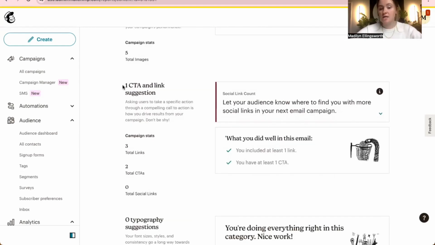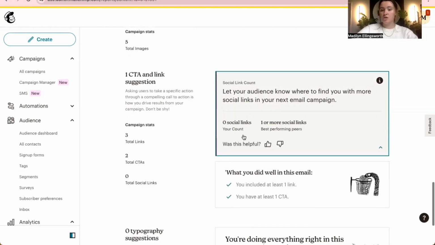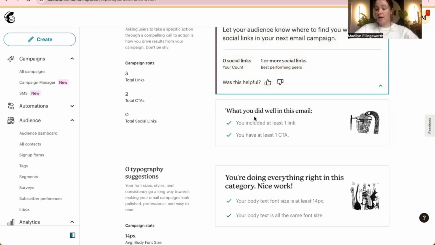Moving on to CTAs and link suggestions, asking users to take a specific action throughout the email, compelling them to get a call to action. It also says don't be shy. So within the campaign status, there's a total of 3 links and 2 CTAs. Let your audience know where to find you with more social links in your next email campaign. So just with all of your different platforms. So use 1 or more social links. What you did well, you at least put 1 link in there and you had at least 1 CTA.